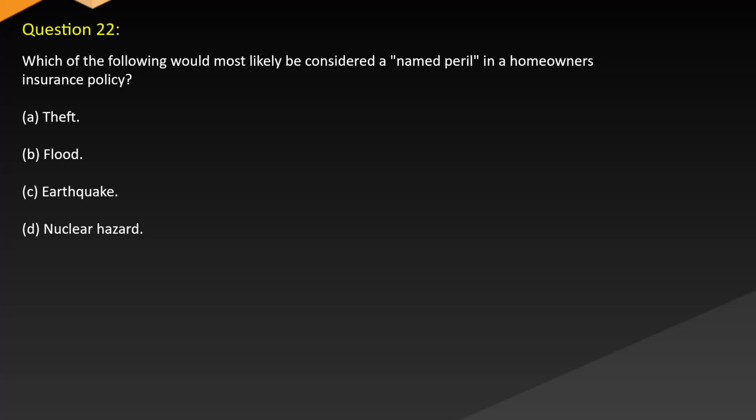Question 22. Which of the following would most likely be considered a named peril in a homeowners insurance policy? A. Theft. B. Flood. C. Earthquake. D. Nuclear hazard.